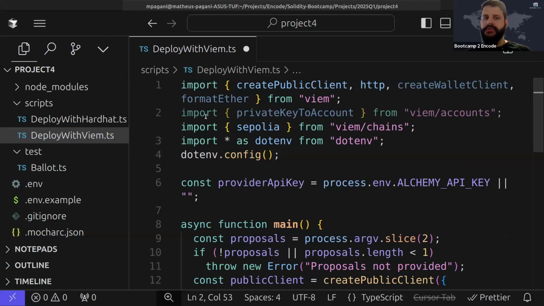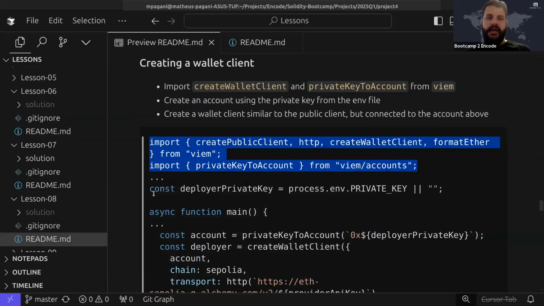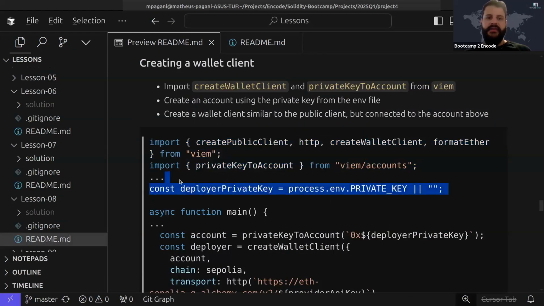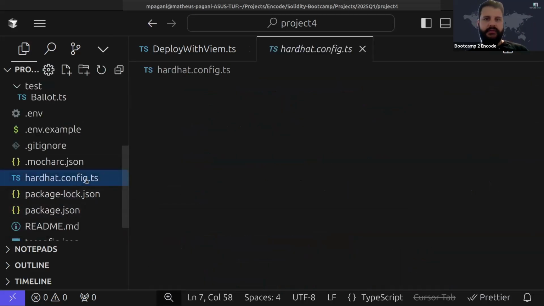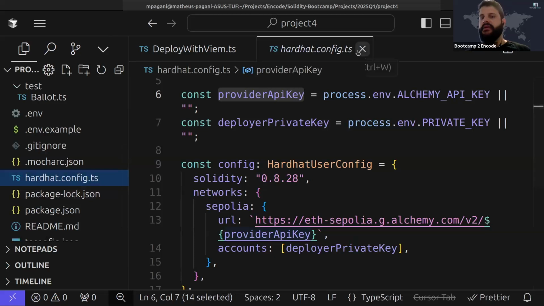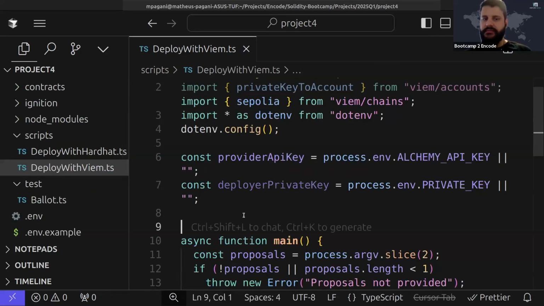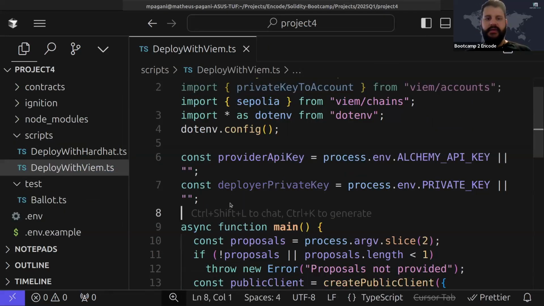So I'm going to copy those two lines there. I'm going to need the deploy private key as well, not only the provider API key. So it would be the same thing as I had in the config. Remember, in hardhat.config, I had those two. Here I have those two again, same idea.